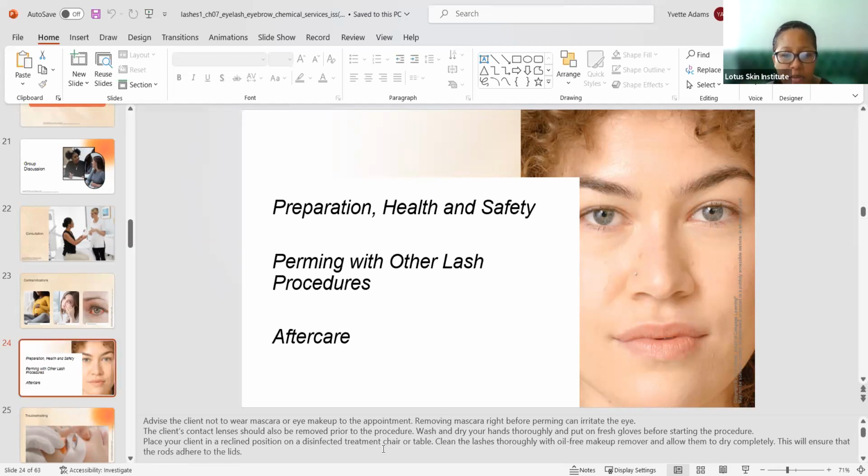Contact lenses should also be removed prior to the procedure. Wash and dry hands thoroughly, put on fresh gloves. Place your client in a reclined position on a disinfected table or chair and clean the lashes thoroughly with oil-free makeup remover. Allow them to dry completely. This ensures that the rods adhere to the lids.